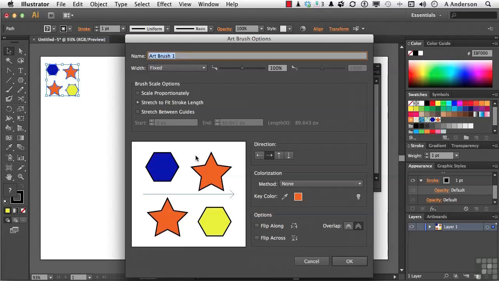When you're working with an art brush, you're using a shape. You can decide, in our case four, but you can decide whether it scales proportionately, or it stretches to fit the stroke length. Now that's the default, so we're going to leave that alone. Or you can stretch it between two defined guides that you would define down here. You can have it go up, down, left or right down the path, change the colorization. We can flip it along the vertical or horizontal axis, or we can have it even overlap if that's what we want to do. Let's leave everything alone and click OK.